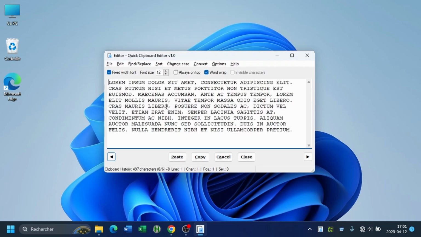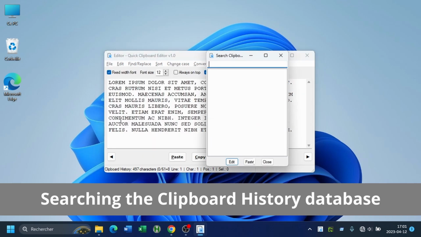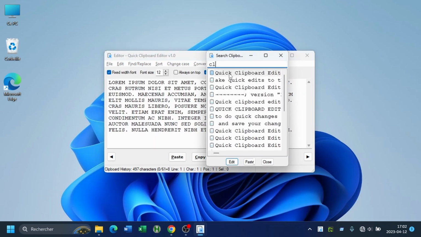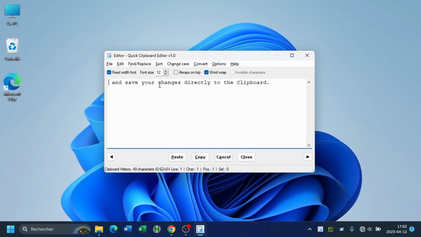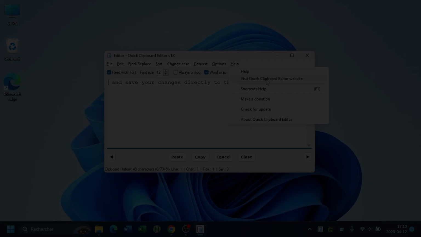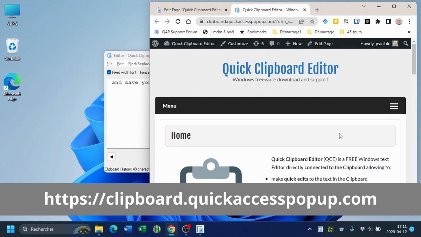And if it's not enough, you can also open the history search box to look for a needle in your clipboard haystack. You type a few characters and you can edit or paste the clips you found using the buttons or the context menu. You can find much more about what can be done with Quick Clipboard Editor on the QCE website. A final note, Quick Clipboard Editor is a free Windows program.